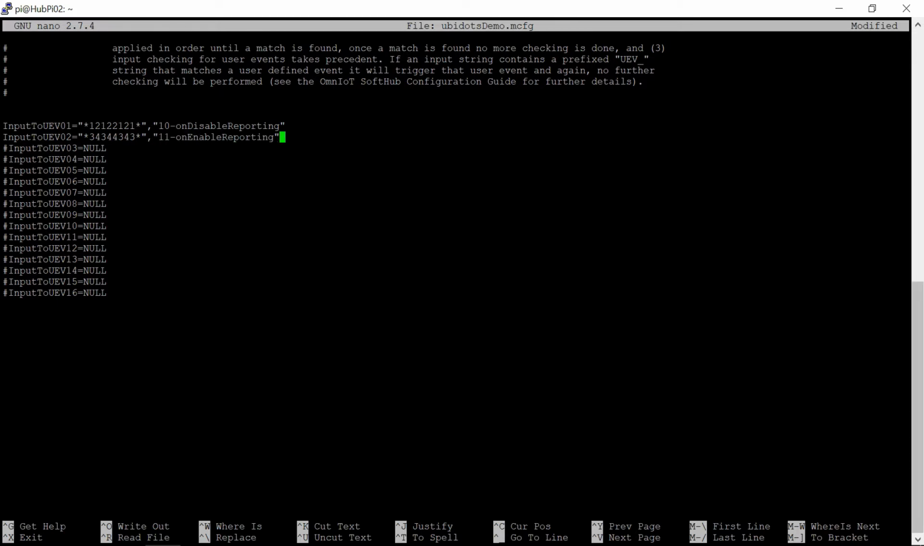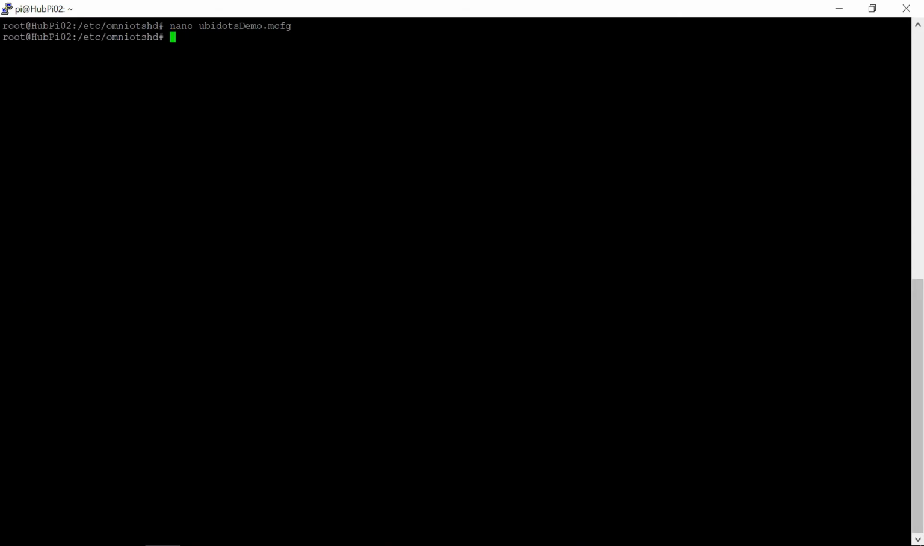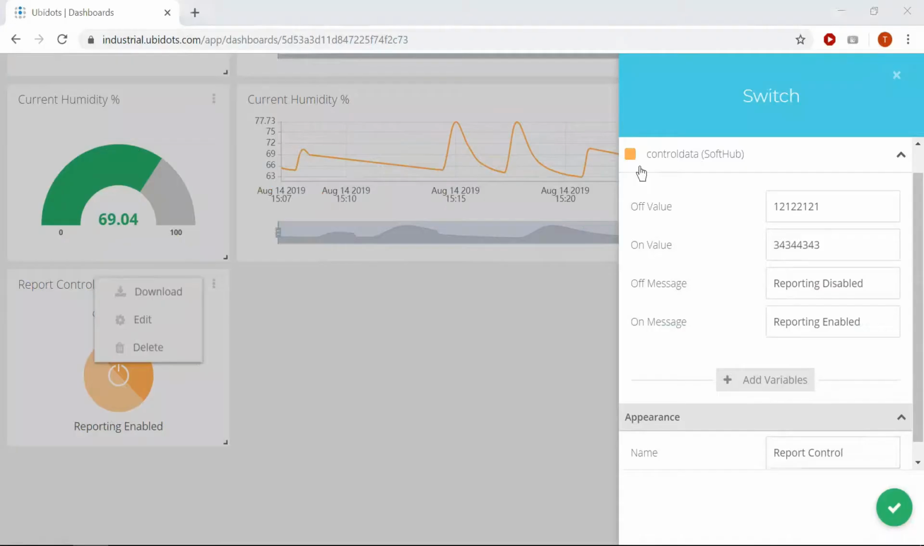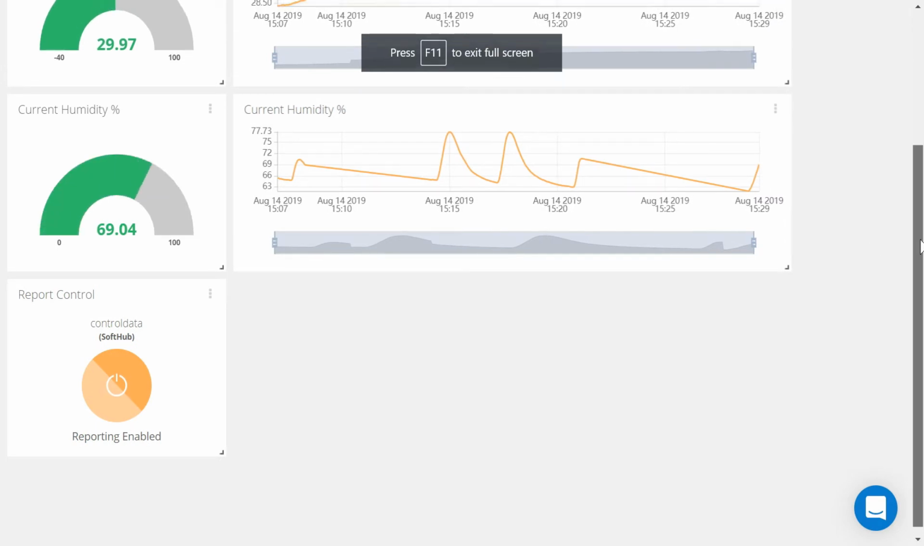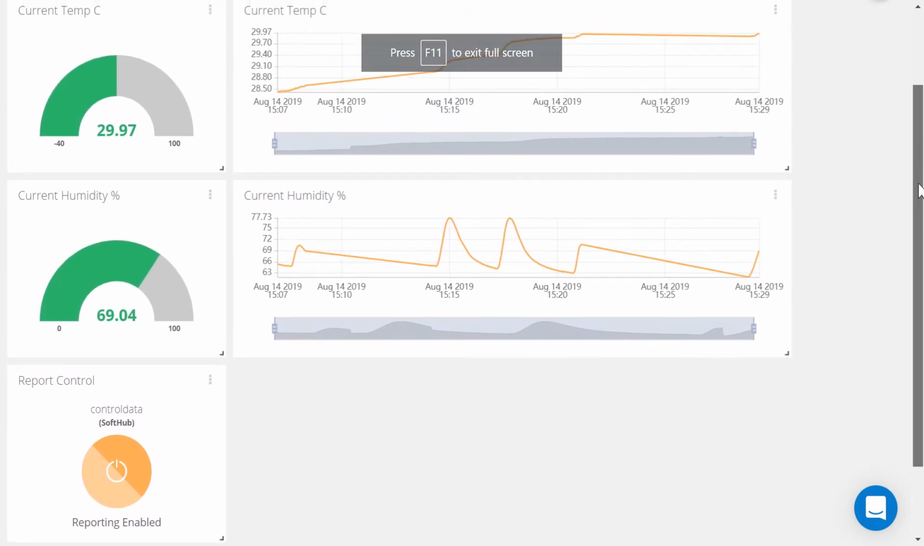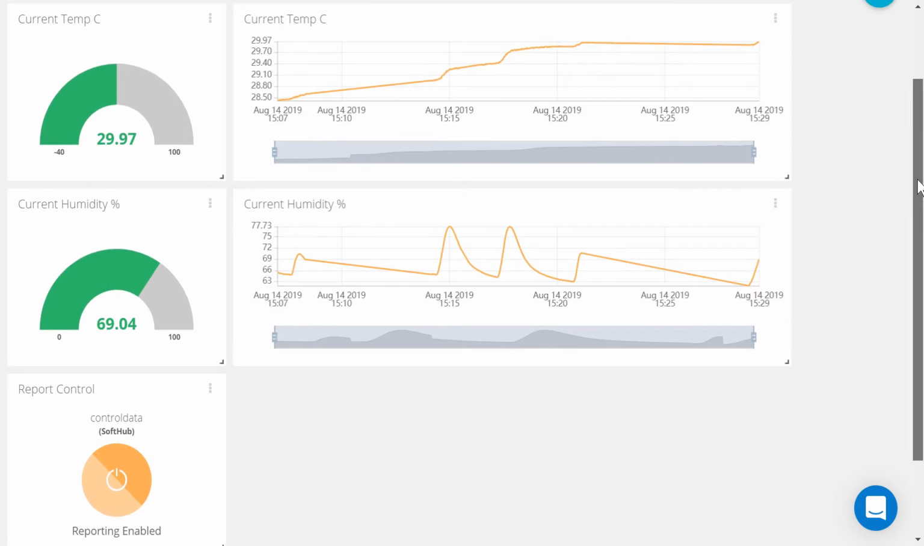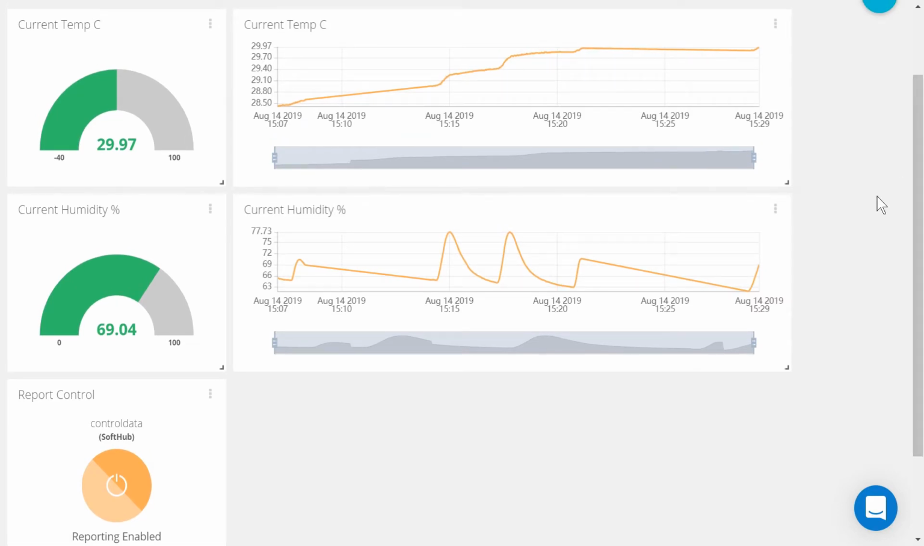With that, we've made all the changes we need to make to add our new functionality. So we'll save our file and restart the SoftHub daemon. Looking at our dashboard, we can see that our switch is currently enabled. So once the SoftHub connects, we start seeing our temperature and humidity widgets updating.